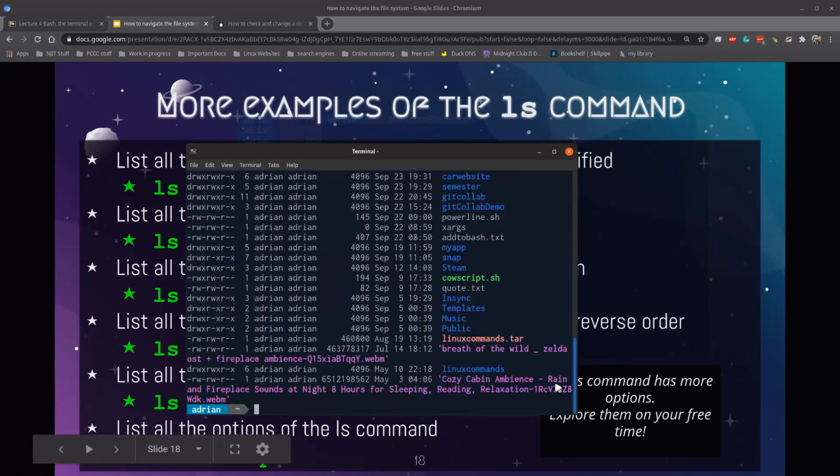And the oldest file that I have here in modification time is this file over here that I downloaded from the internet, called Cozy Cabin Ambient Science, for people that code too much at night. Oh yeah, it's for sleeping, but I use it for coding. And it was downloaded on May 3rd.